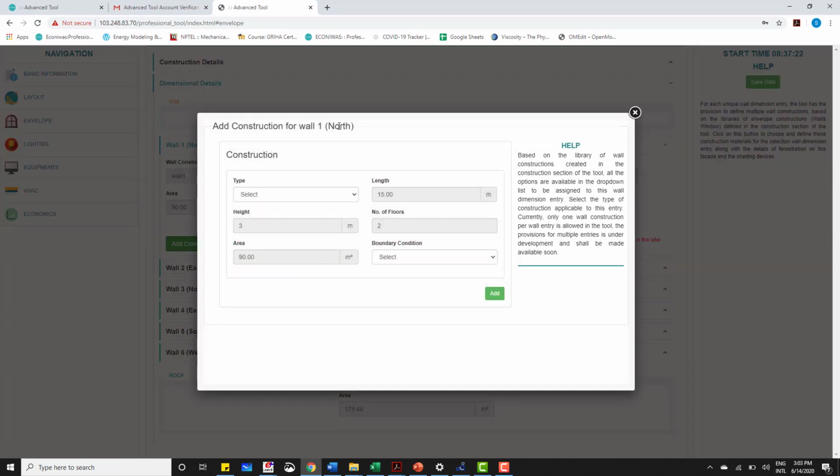As soon as we click on add construction button, this pop-up window appears, and then we have a section which asks for the type of wall. So we had made two different walls when we were making the library. So we can go with either of them. Let's select the first wall construction type, which is brick wall with U value. Let's select this. The length, height, number of floors and area are auto-calculated.